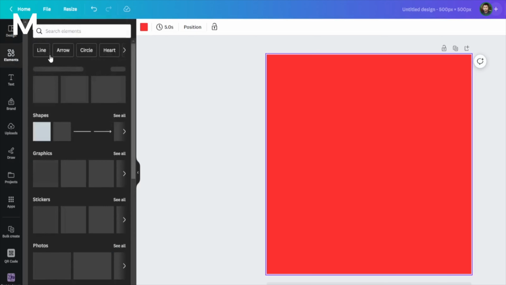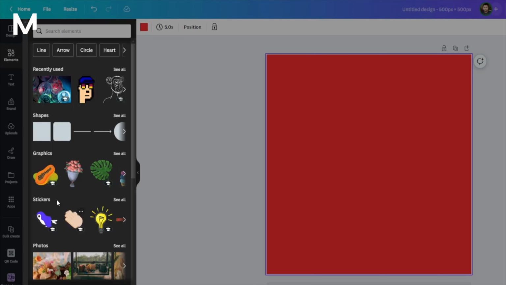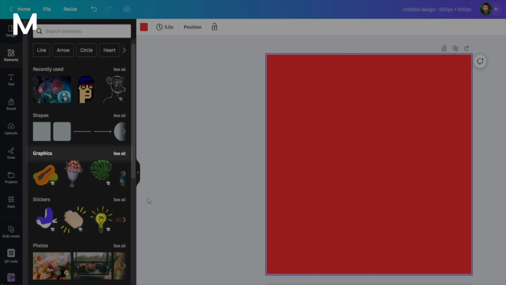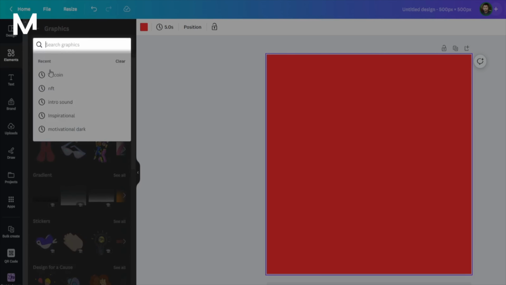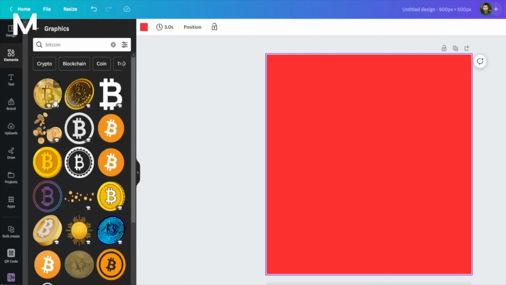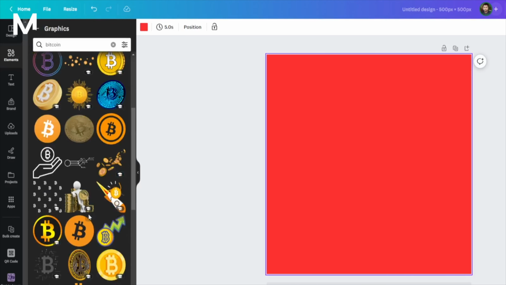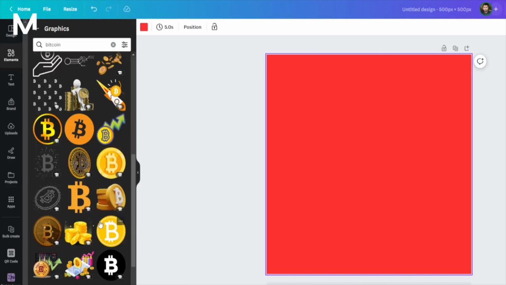Canva offers a vast array of elements, including lines, shapes, photos, and graphics. For our NFT, let's delve into graphics. If you have a theme in mind, like Bitcoin, simply search for it, and Canva will unveil a treasure trove of options, many of which are free even in the free version.